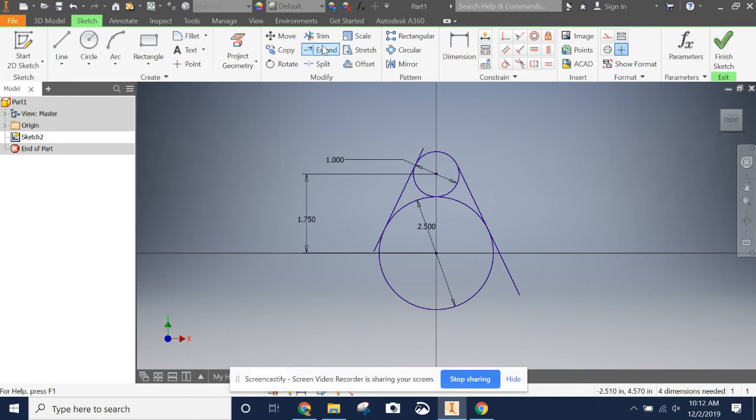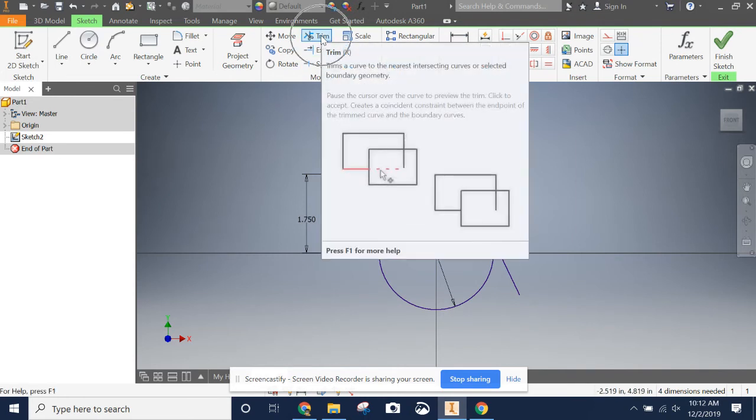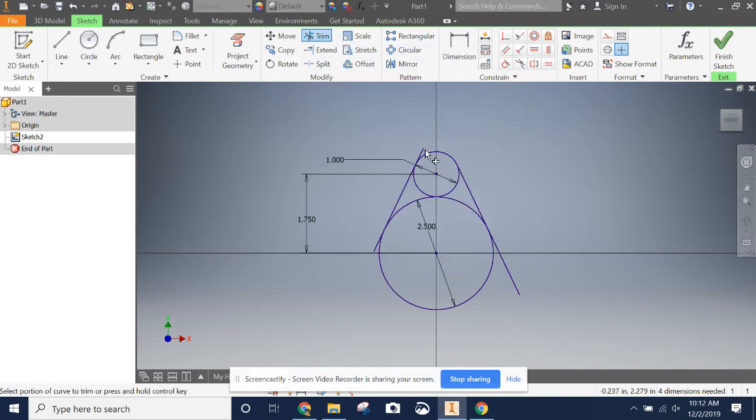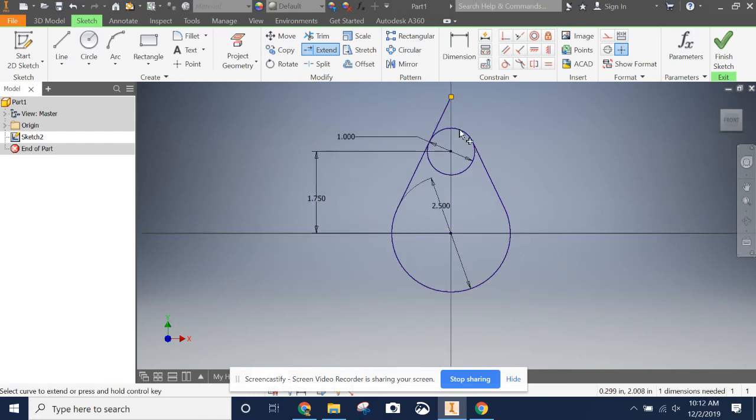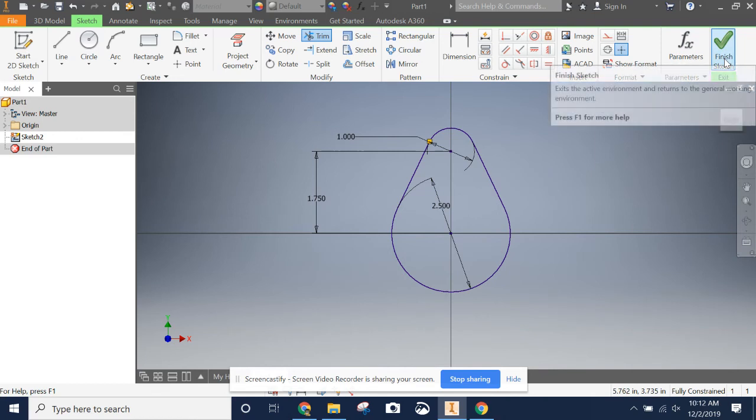And now I'm going to use the trim tool. That's another thing that the assignment told you about in the beginning. I'm cutting away all of the extra information that I do not need. And we're going to make sure that everything is extended to where it needs to be. There we go. All right.